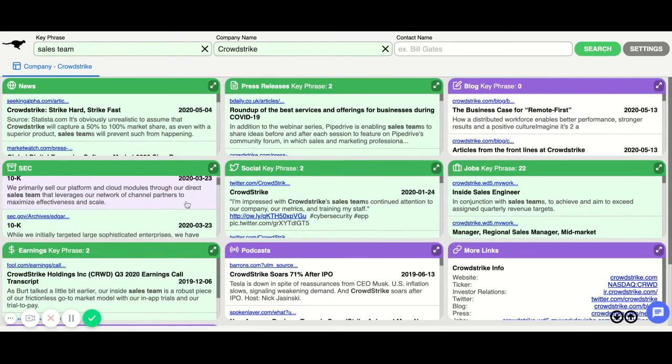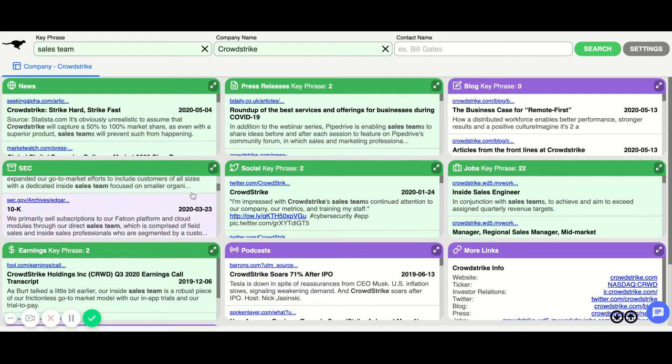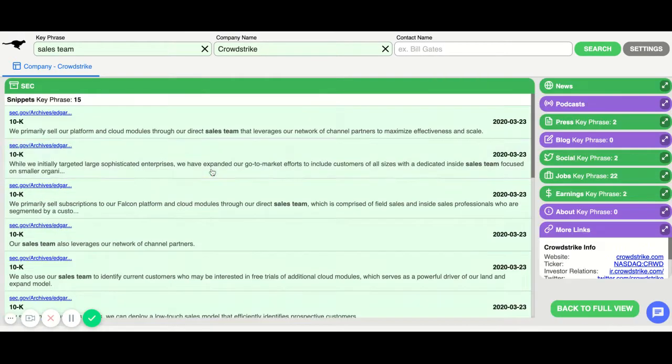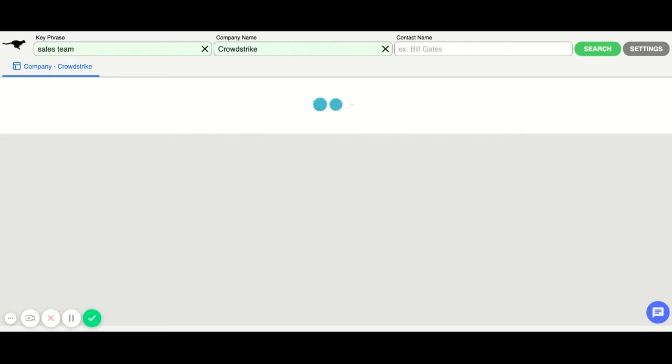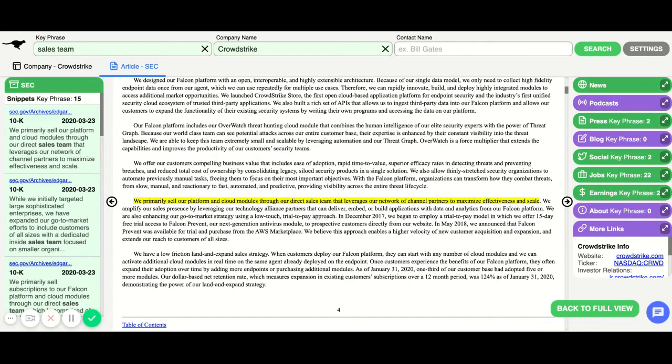You can scroll through like we did before within the box, or you can expand by clicking the arrows in the top right. If one of these snippets looks interesting and you'd like to read it more closely, just click on the snippet and we'll bring you directly to that piece of content within the document.